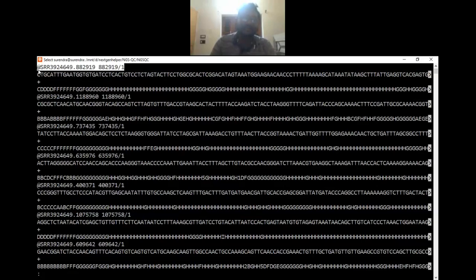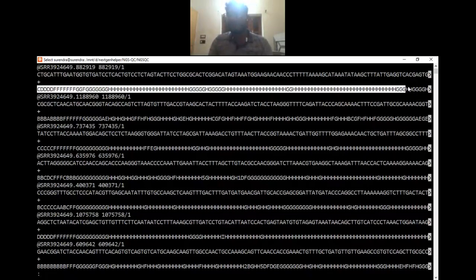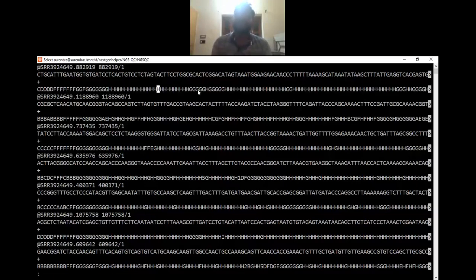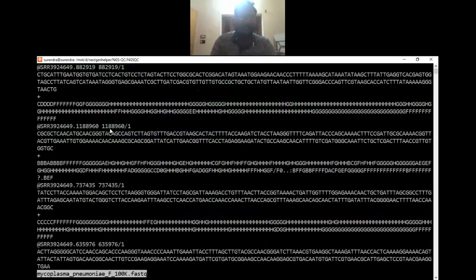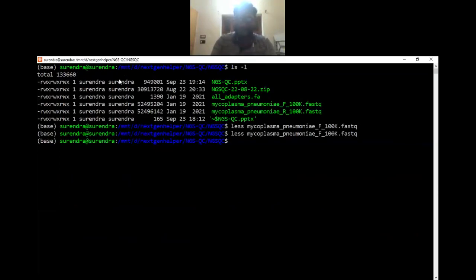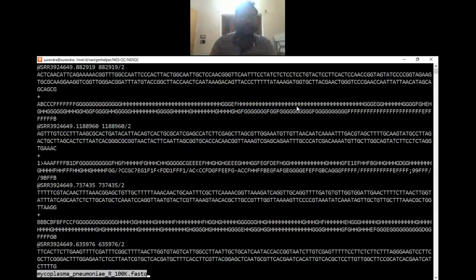Header, sequence. Then the third line is the plus, that is the quality header, and the fourth line is the quality value, that is CDDFF. So this is the encoding which was used during the base call. And you can see here for the forward file, you see 1 written here, which means this is the forward sequence file. If you see the reverse file, you will see 2 written here, which means it is the reverse sequence file. Okay.